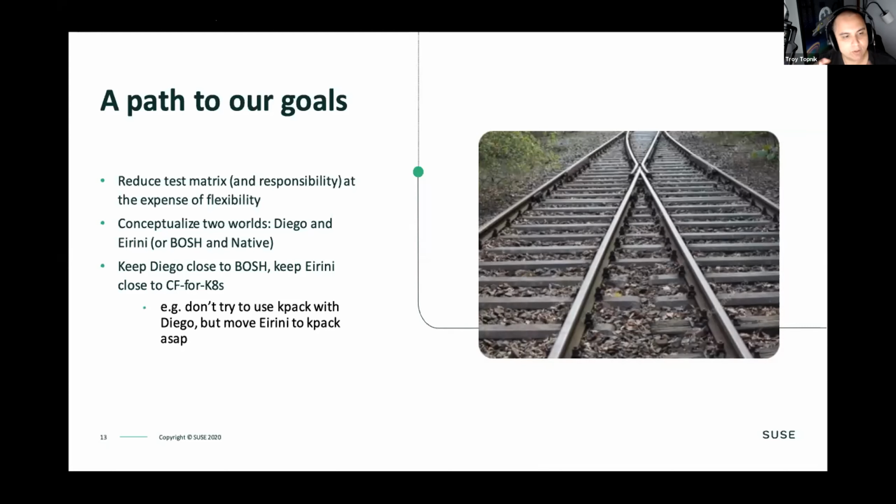And then we can keep Diego close to the Bosch world. So CF deployment is still being maintained. We can keep this Diego world close to the Bosch world. So everything that's being tested and deployed by so many people in the CF deployment world, we would do the same in KubeCF with Diego.